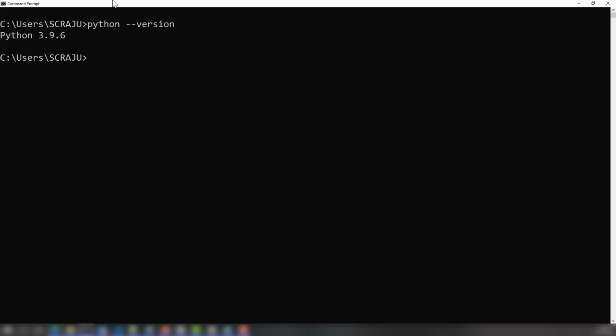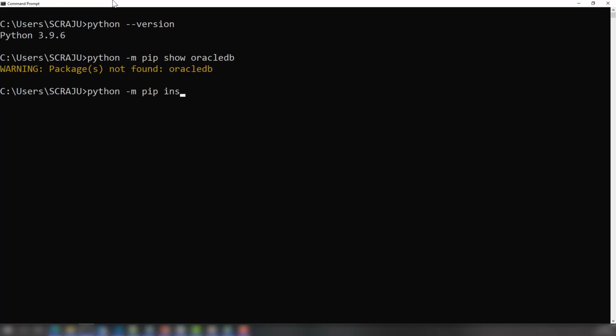Let me check first if the Python Oracle DB package is actually installed. For that, we can use the pip module with the Python command for checking the availability of packages. So you use the show command along with the pip module. So the Oracle DB package is not yet installed. Let's go ahead and install the driver using the pip module again. This time we use the install command with the pip module.